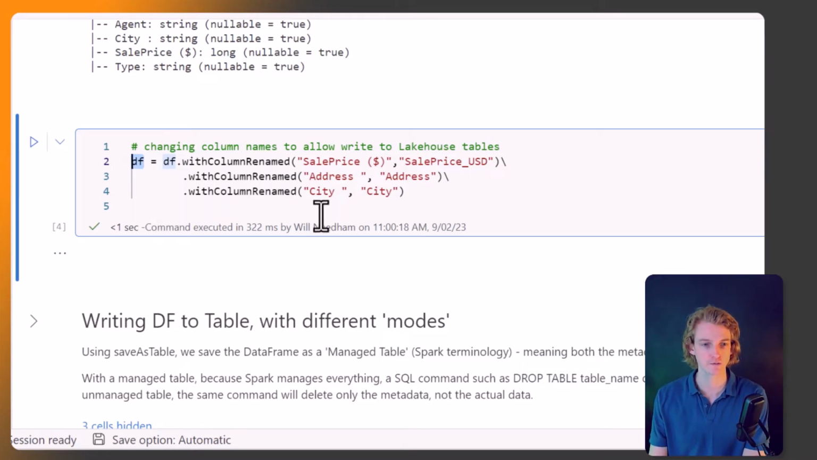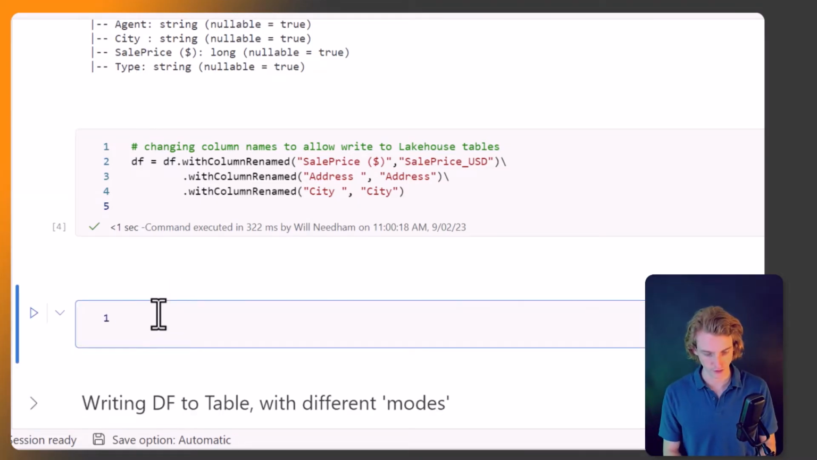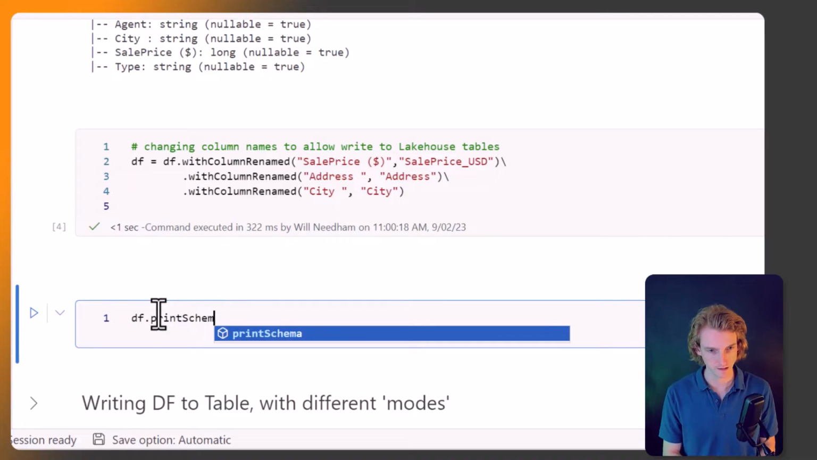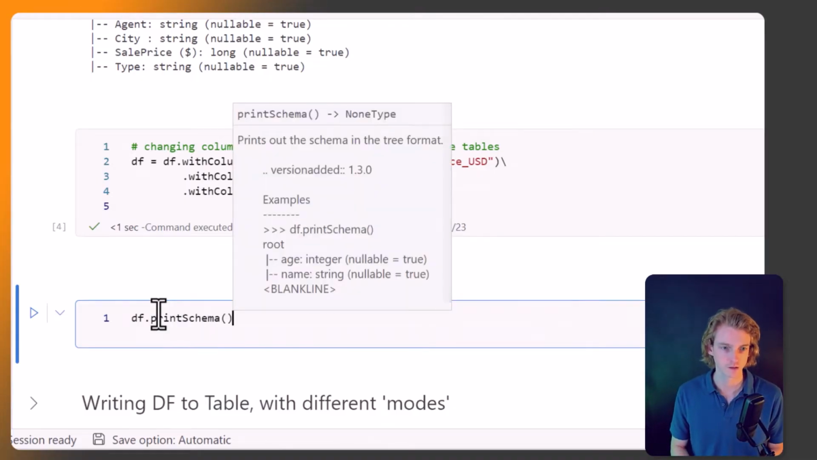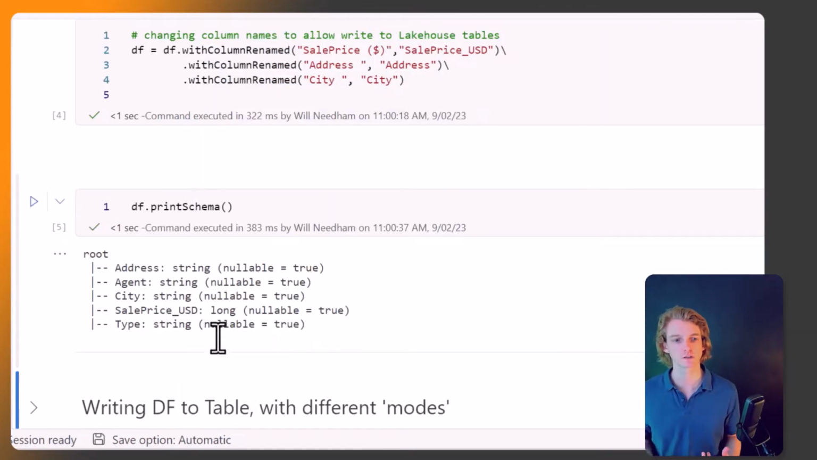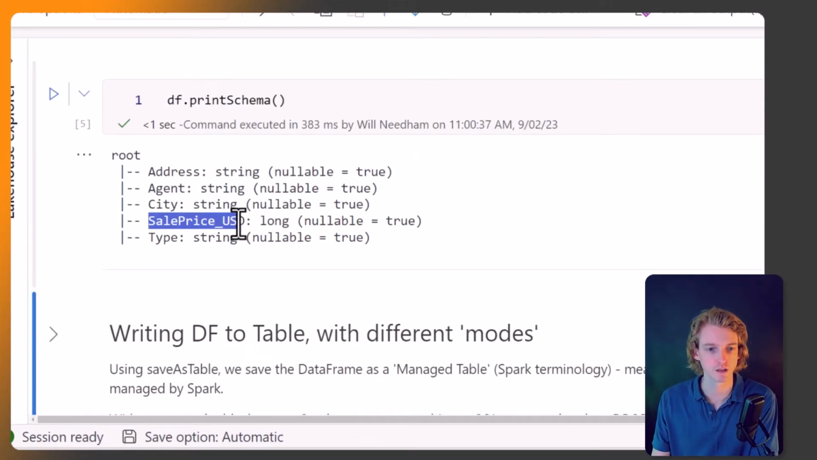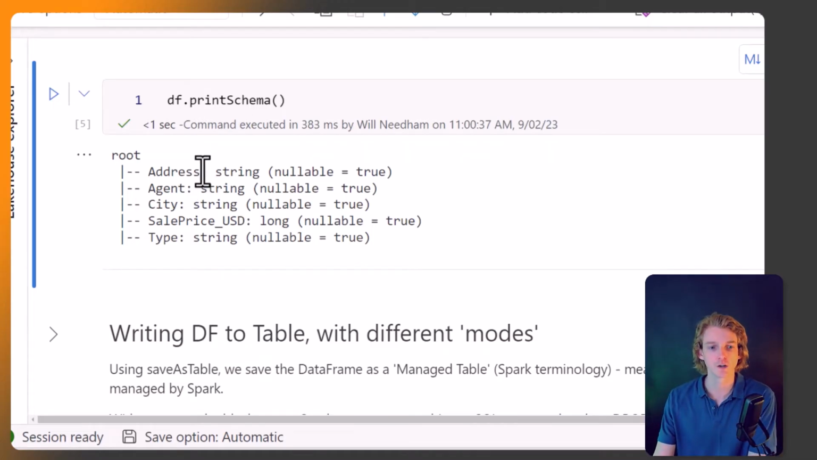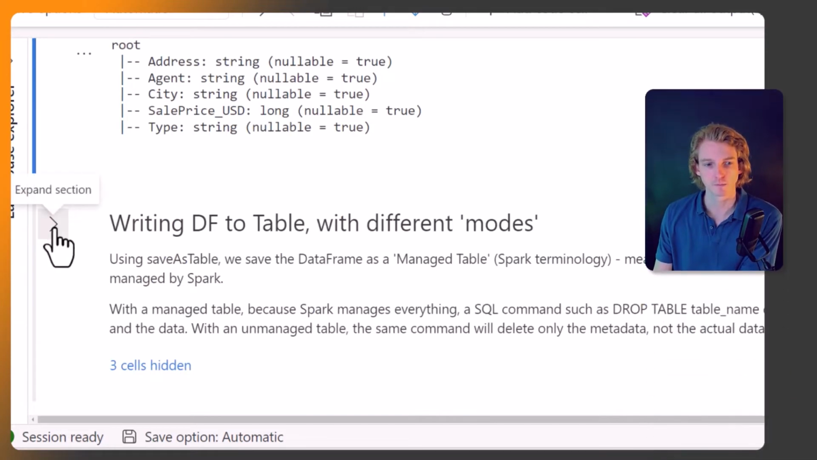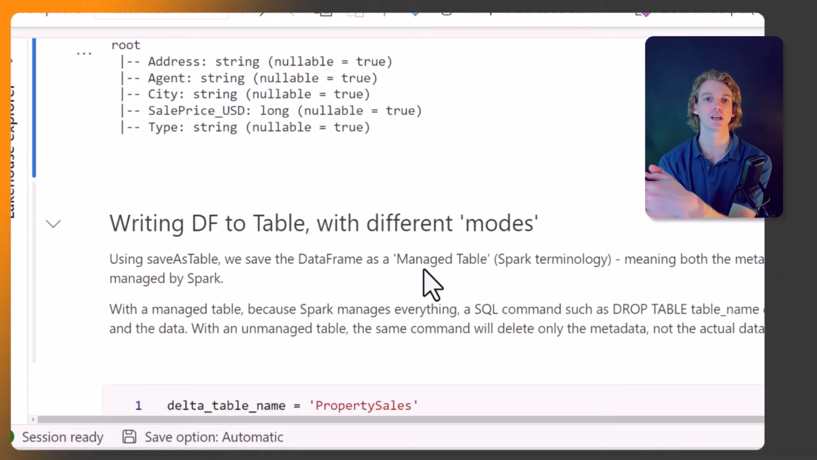Now we should have, let's just do df.printSchema again, just to double check that that has worked. Okay, so now we can see that our sales price underscore USD. So that is going to work. And also our address, we've removed that space from the address line. Okay, so now we have our columns in a suitable structure for writing to a table.